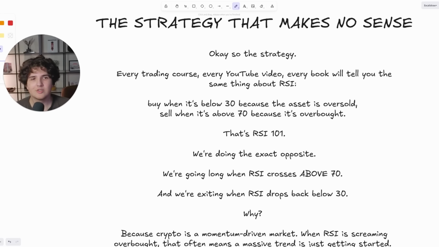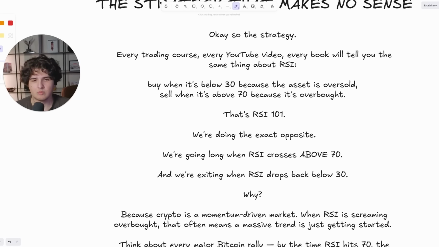Normally, every trading course, every YouTube video, every book will tell you the same thing about RSI. Buy when it's low, so like 30 for example, and then sell it when it's above 70 for example, meaning that it is overbought. We're doing the complete opposite on this. We're going to be longing when RSI crosses above 70, and we're going to be exiting when RSI drops back below 30, and maybe even shorting as well. Now you might be thinking, why the hell are you doing this? Why are you going the complete opposite way?